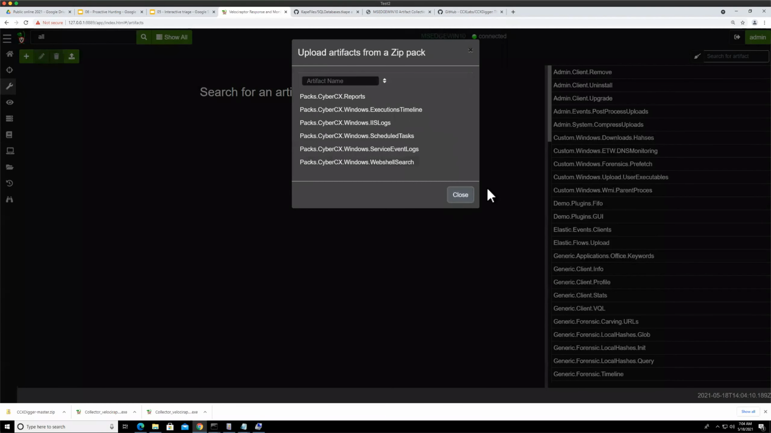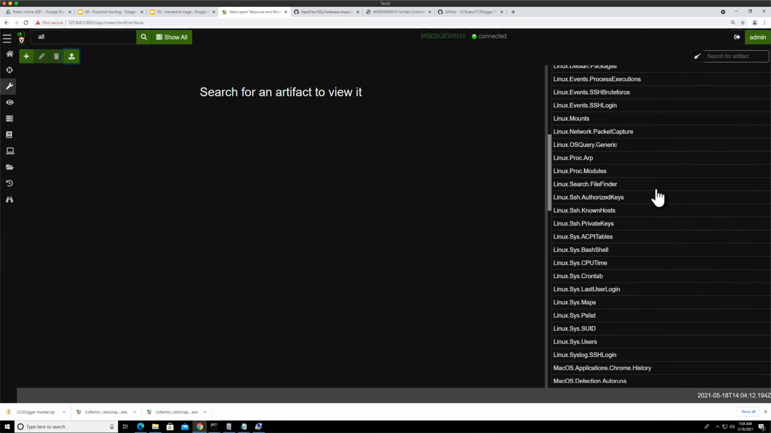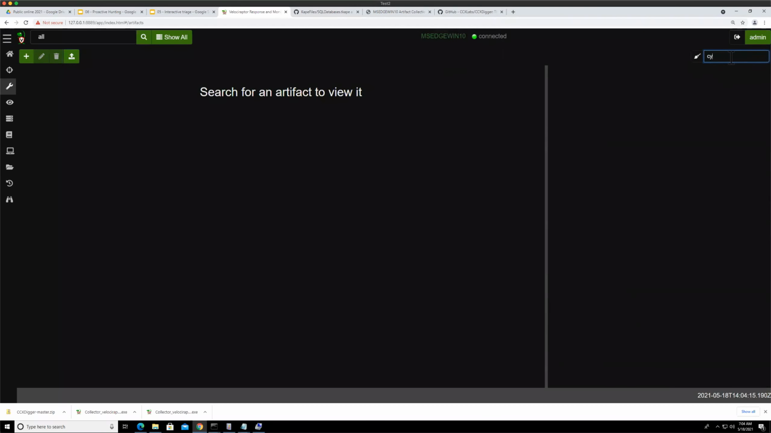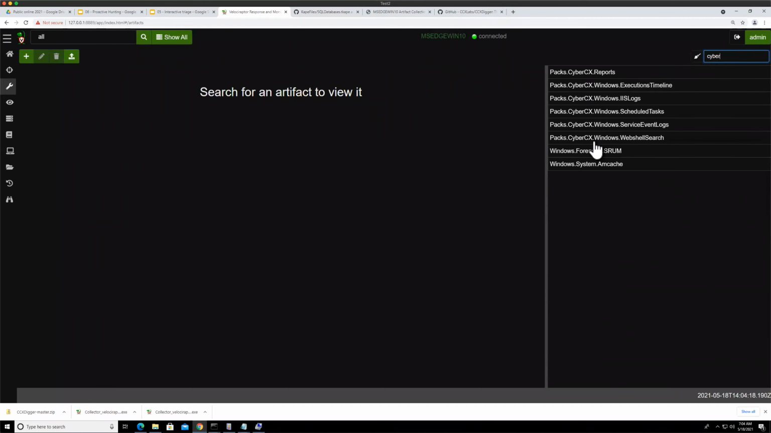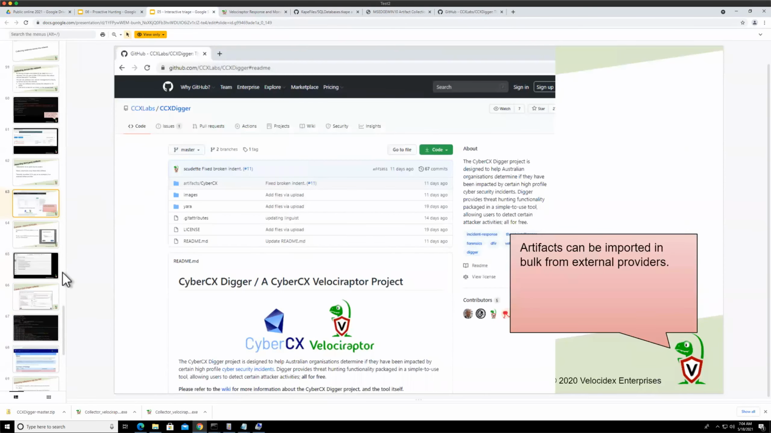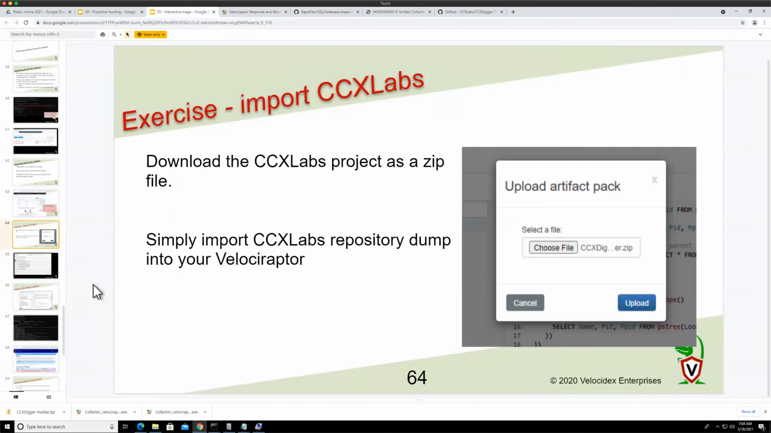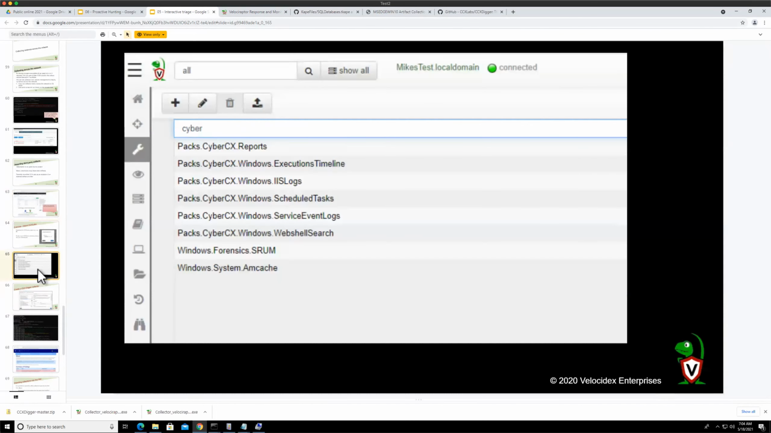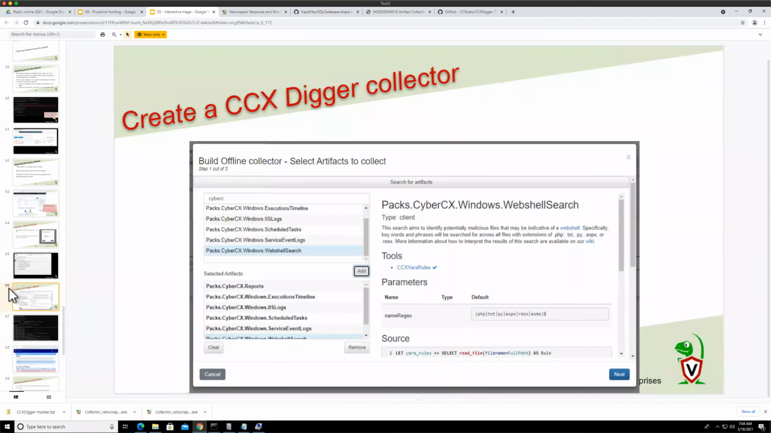If we do that, you can see all of their artifacts right there. And it allows us to build, if you like, little communities of VQL artifacts that do a particular thing, and in this case, this CCX digger is specifically designed to hunt for a specific attack, right? So you can see that it imports all of these immediately as a pack.